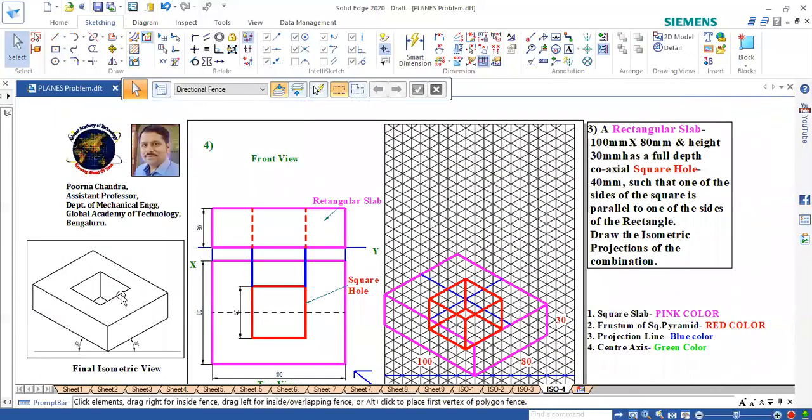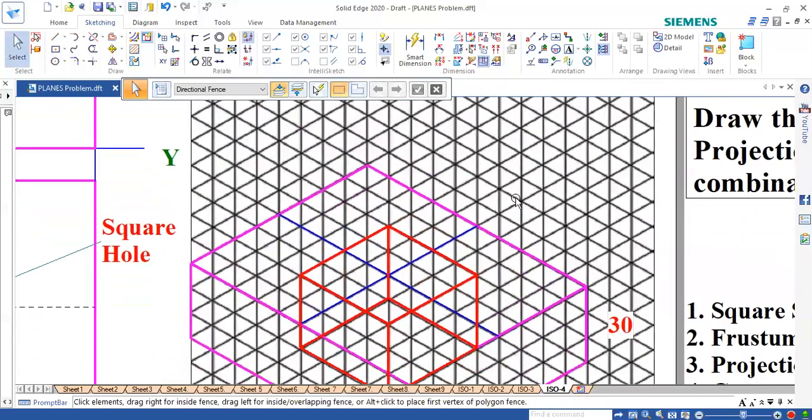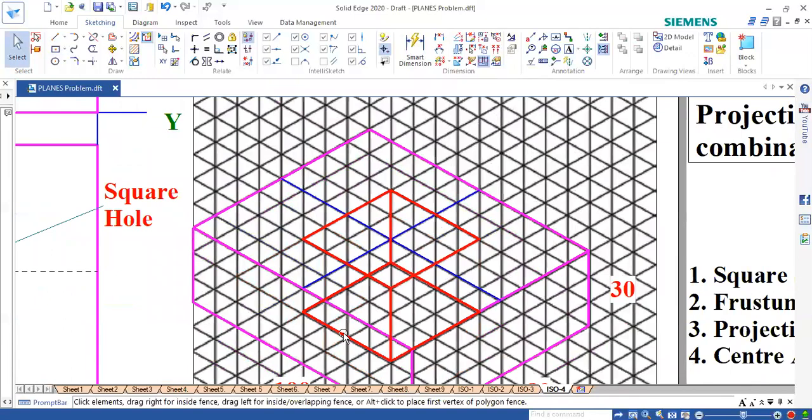So the top square is visible. Inside this, this line and these two are visible. Other things are not visible because they are inside the object. So what I need to do is trim the other edges. So here I need to trim this, trim this, trim this, trim this, trim this, and then again I need to trim this, this, and this.